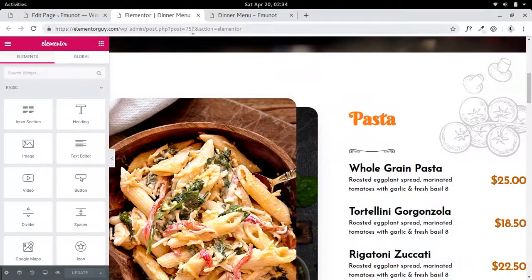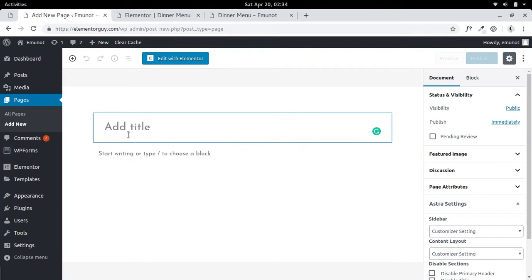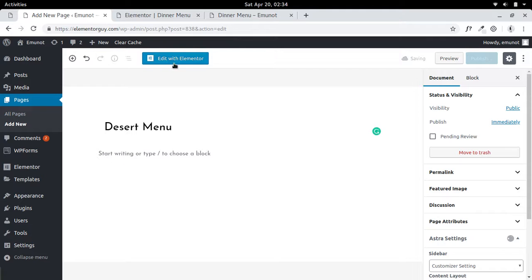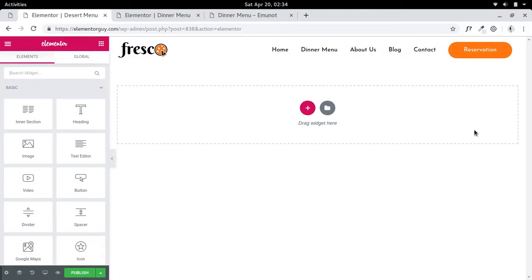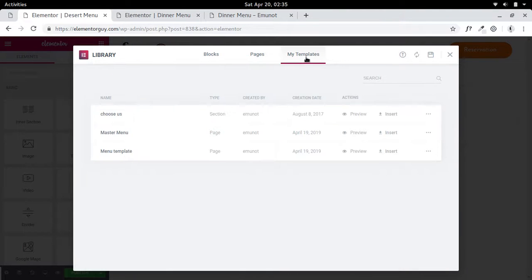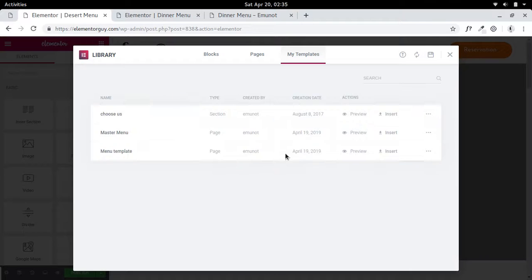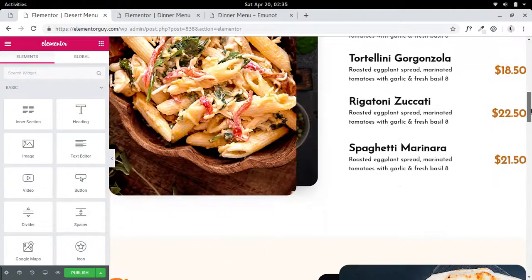Right, so now we have our template saved, and we can go back to create a new page. You can follow the same steps, create a new page. Let's call this a dessert menu, and then save a draft before you click edit with Elementor. On your blank new page, click on this folder icon, which is add template. Then click my templates, and you can insert the template that you just saved. So click insert, click yes. And again, you have a copy of your original page right here.